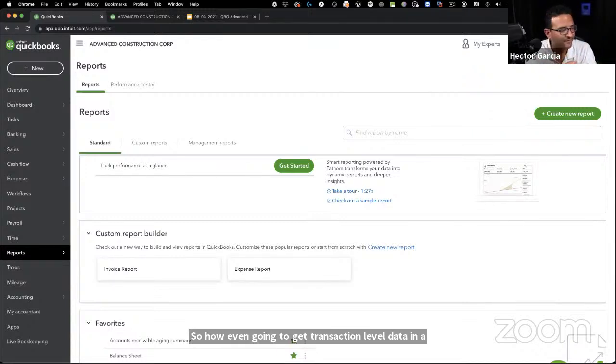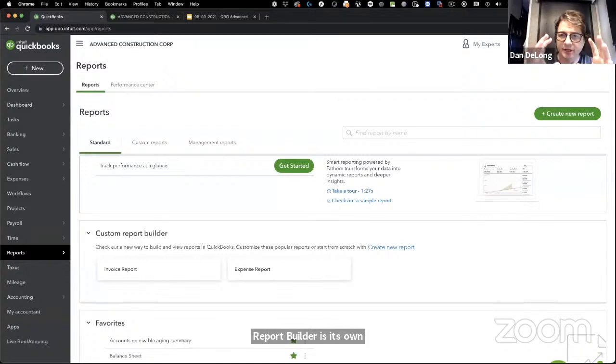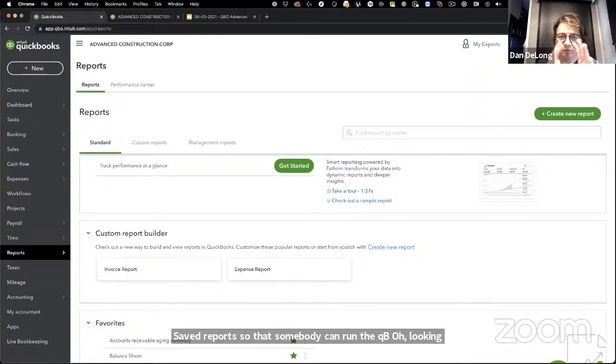It's just like budget is not the right place for this tool. Custom summary, maybe. And that's also a good point, that the custom report builder is its own section. You're not going to be creating this and putting it in saved reports so that somebody can run the QBO looking reports. It's its own separate reporting entity, right?